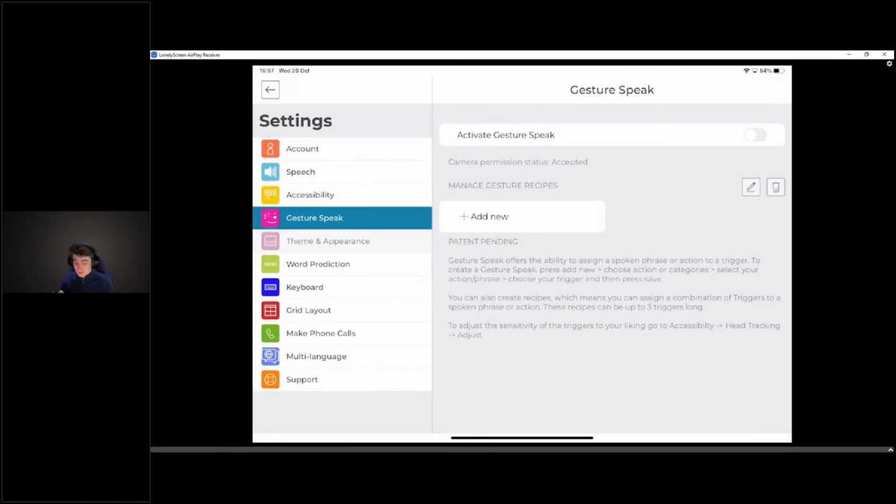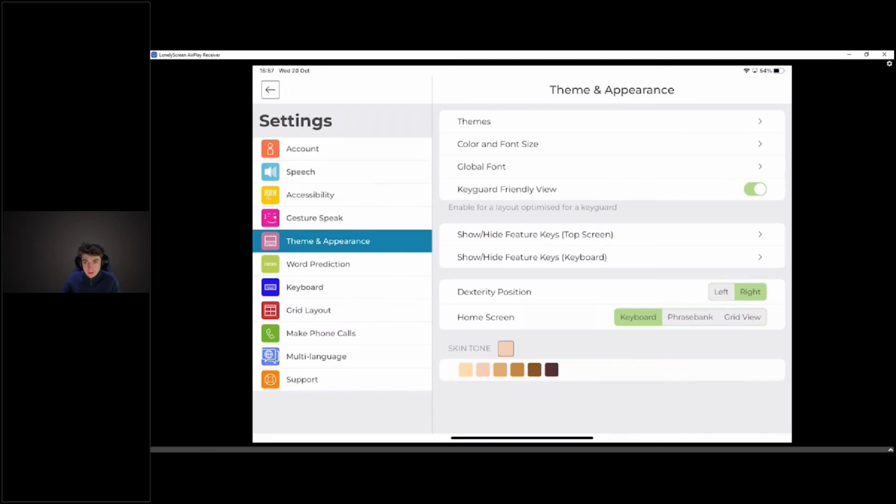The next section is quite an important one in my opinion, theme and appearance. And I know people were asking at the start about changing the sizes of things and stuff like this. So if there are any settings like that, this is where you'll find them.